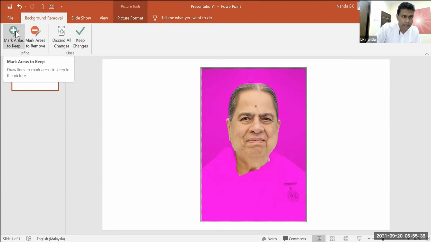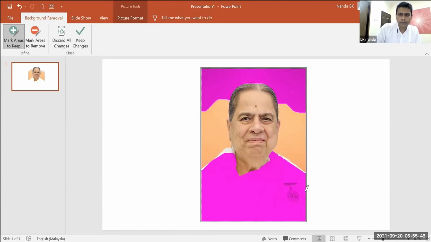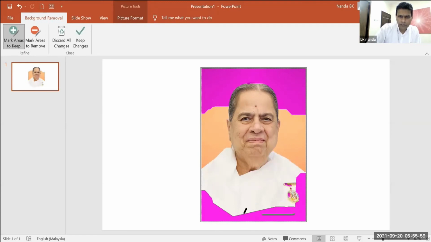So click the plus sign here. I'm going to highlight the sari here, and also here. Oops, doesn't matter. Let's take this out. Just draw something. Let's remove all this. Just play around, just touch whatever part you want to keep.